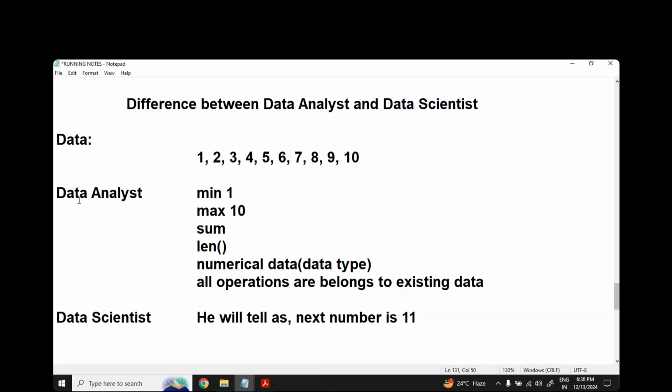A data analyst can talk about the existing data by doing some analysis. But a data scientist can do prediction. Prediction in the sense that he will understand what the next number is: 11. This is called prediction. This is just a fun example for you. I hope you understand clearly. Can I get a response? This one is a practical example. Did you understand or not, sir?